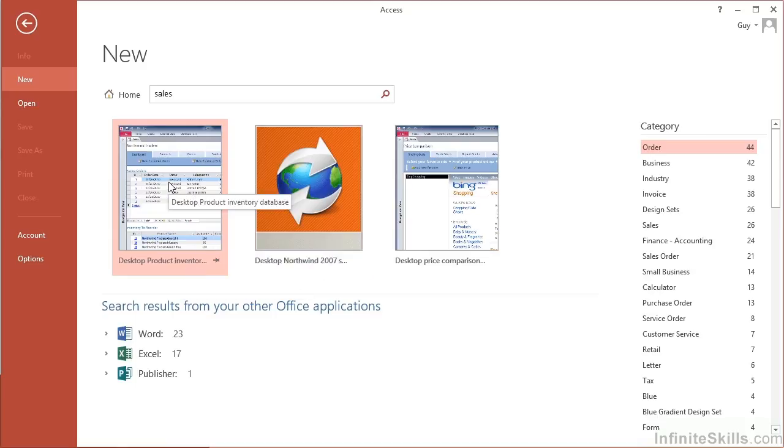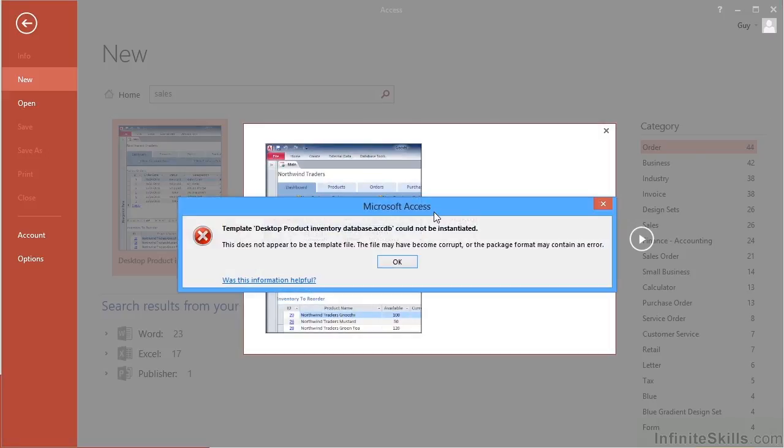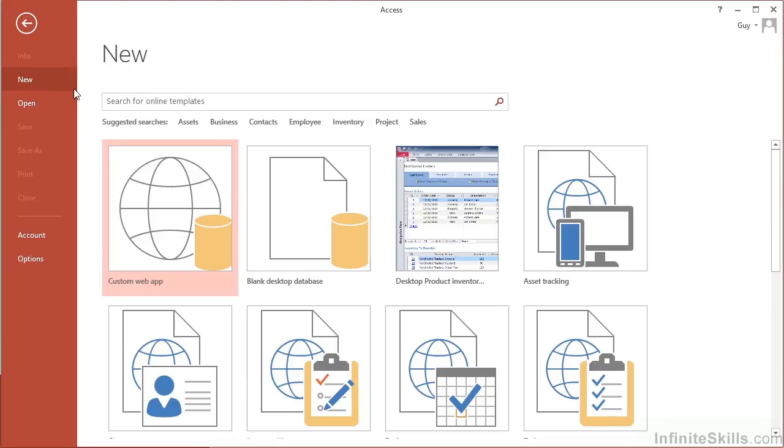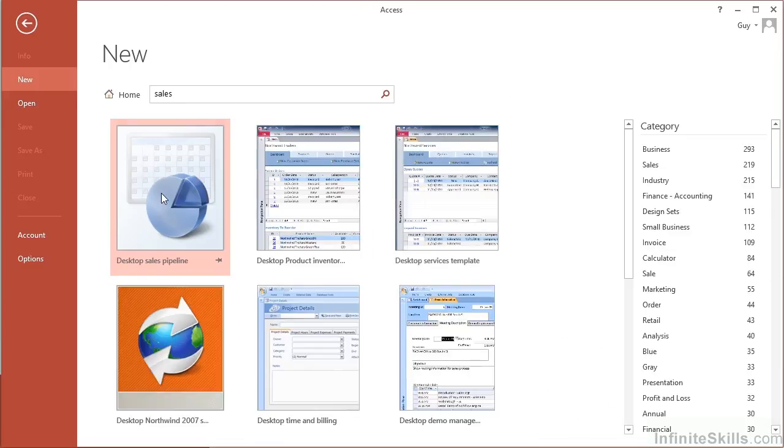So once you finally, and it could take a while, find a database that looks like it meets your need, you choose it. It will then be downloaded. Could not be instantiated. This file may be corrupt. Excellent. So we try again. File, new, sales, desktop sales pipeline.